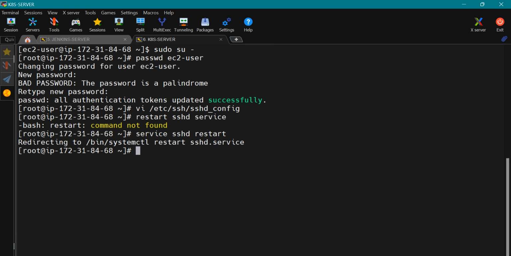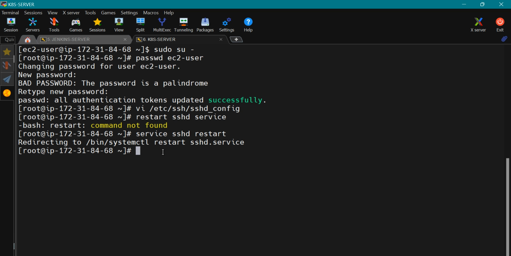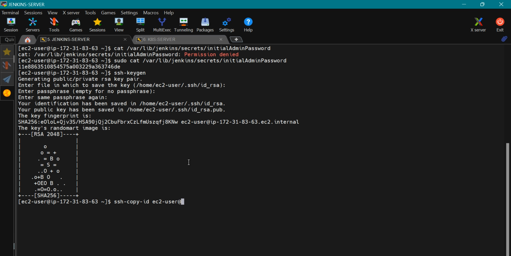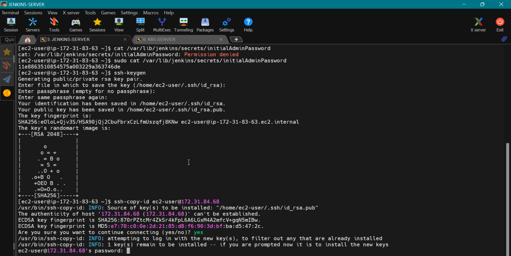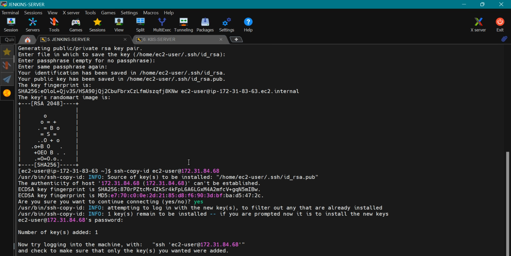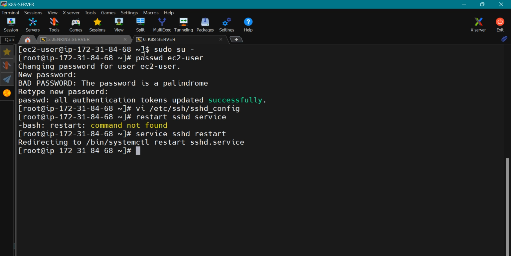So this is the public IP of Kubernetes. I have already saved it here. Sorry, the private IP of the Kubernetes server. Let me just copy it and paste it. Enter. It will ask, are you sure? Just hit yes and enter the password of your Kubernetes EC2 user, and that's it. Now let me just clear the screen. Now you can see here I am already inside my Jenkins server and this is my Kubernetes server.